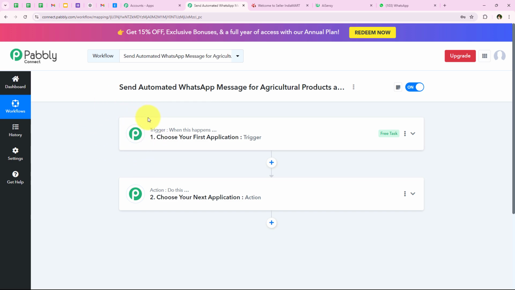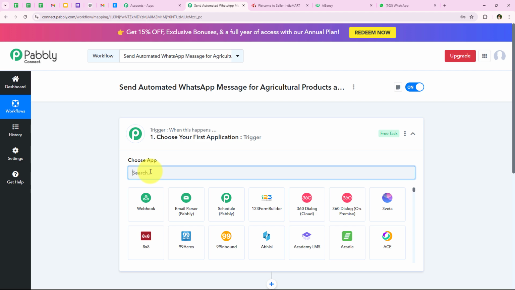And by this you can understand that the trigger commands the workflow and the actions are response towards that particular command only. So now in order to start with our automation, we have to select our trigger application.